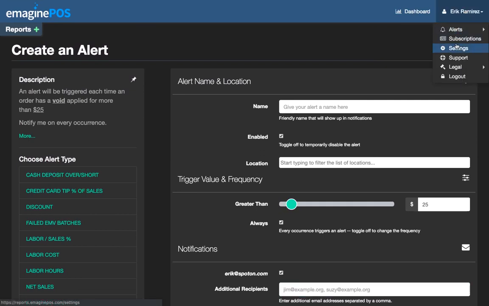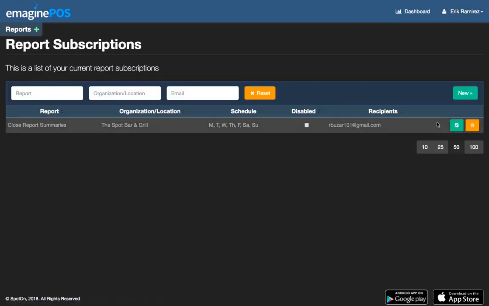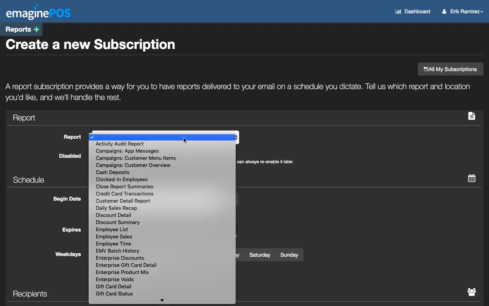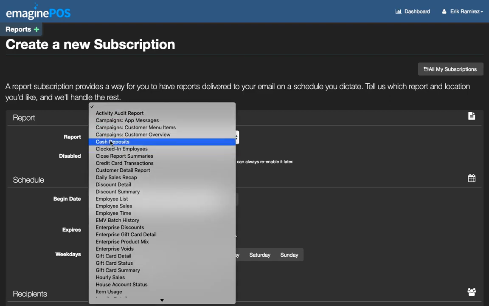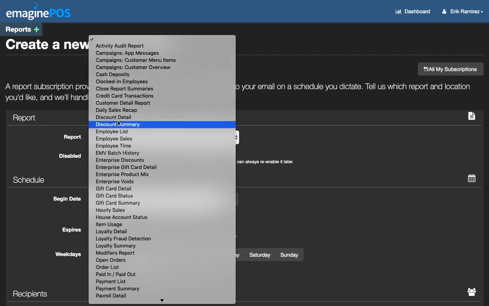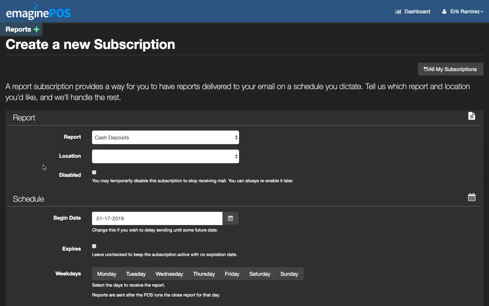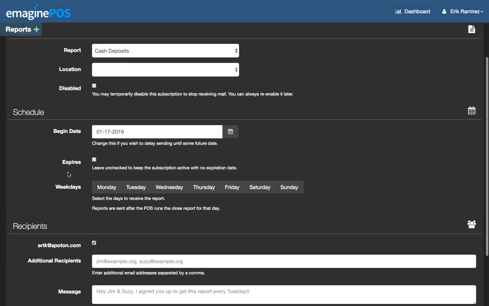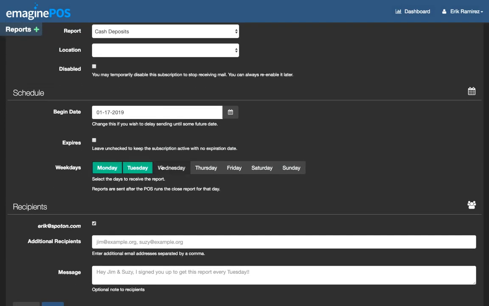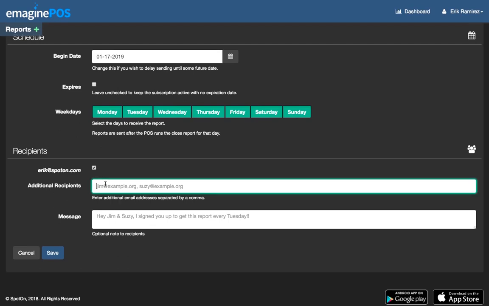And then lastly, if we go over to our subscriptions, here's where I'm going to be able to create subscriptions for the night. So coming down here, you'll see a bunch of different reports, obviously. Let's look at a cash deposit report. With this report, I'm able to pick what days I would like this to run. So we're going to say pretty much every day for this. And then again, go down, choose myself, CC anyone else who may need to be informed of this.